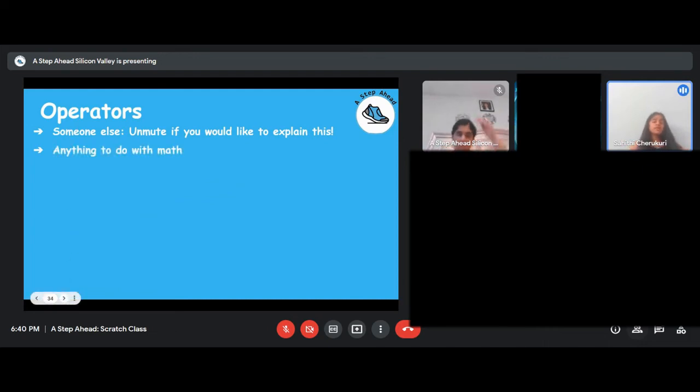So it's not always like that in real life, but in Scratch, an operator has to be math. And there are two types of operators. There are Boolean blocks and there are reporter blocks. So the Boolean blocks, like we just talked about, are the ones that can result in yes or no, which are true and false.